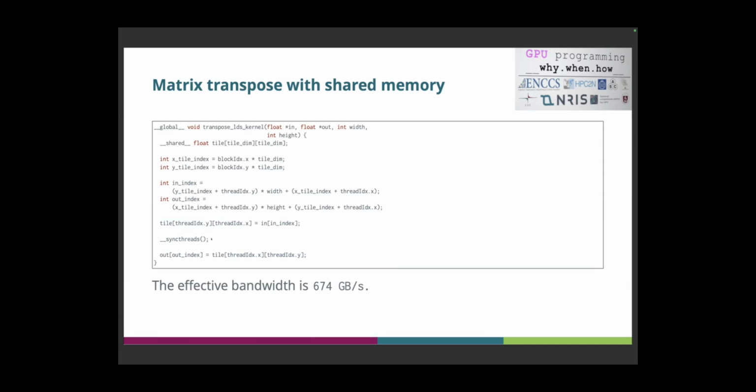Now, there is a limited synchronization of threads, and it can only be done inside the block.